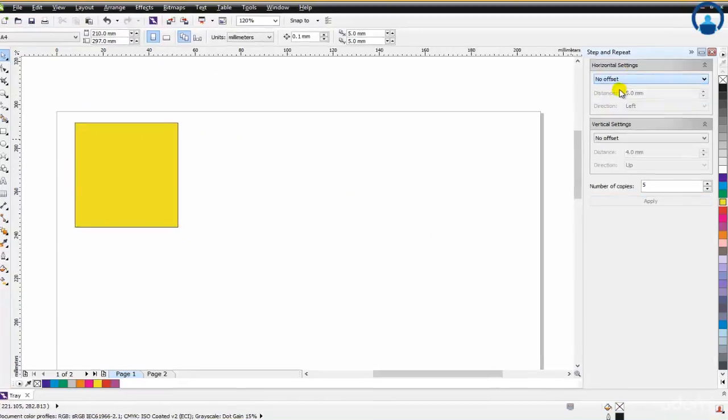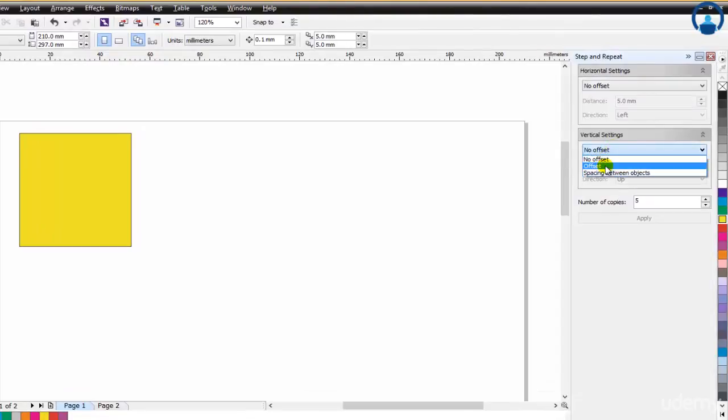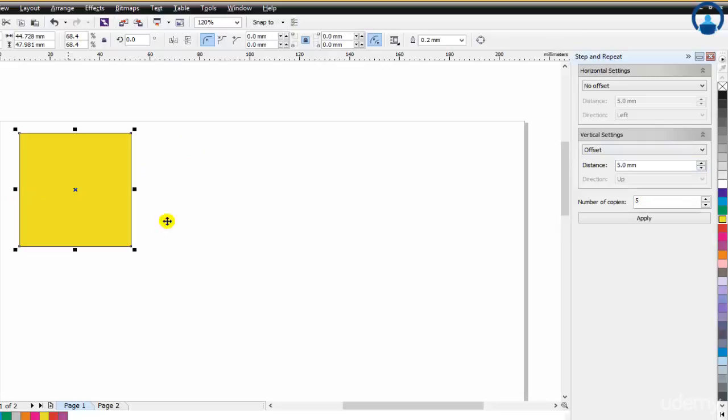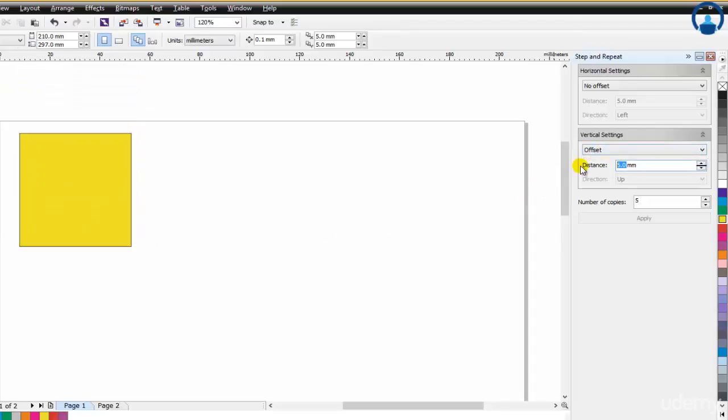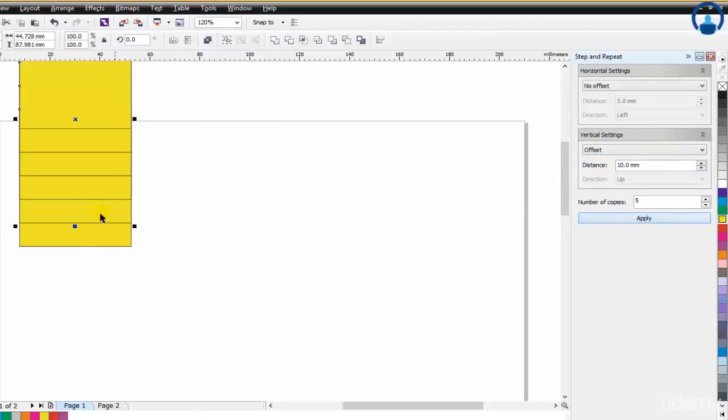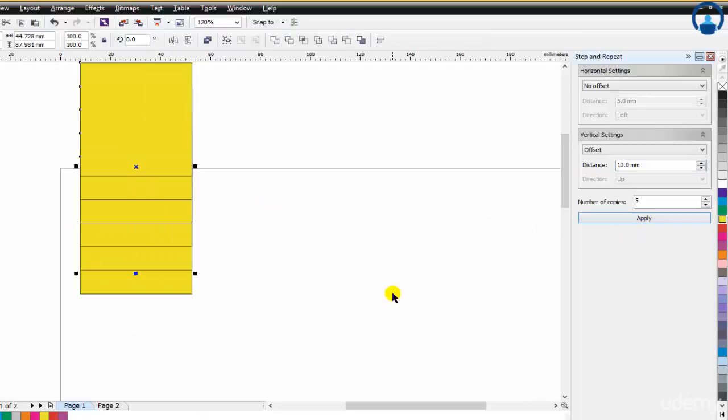I'll keep this as no offset. For the vertical, I'll select offset and keep this 5 mm distance. You need to select this box object first. Okay, 5 mm distance, apply. See, it has created a 5 mm distance in the upward direction. This is vertical, it copies. In the same way, if I increase the distance and apply, it gives a 10 mm distance vertically.